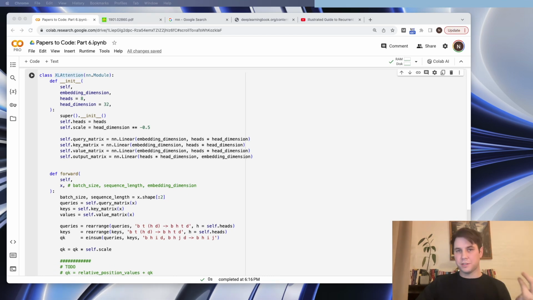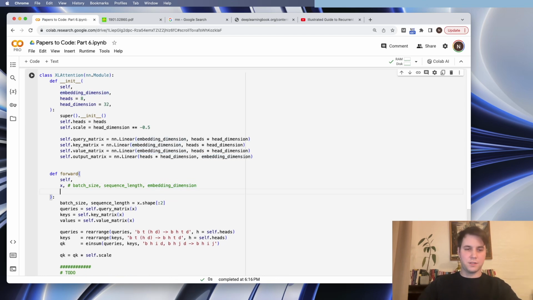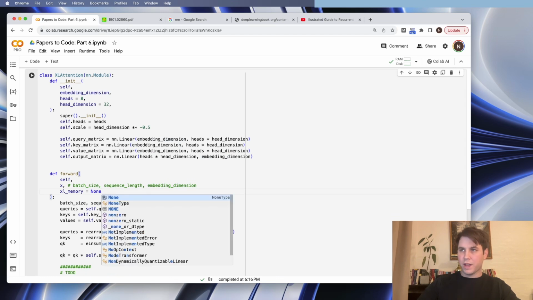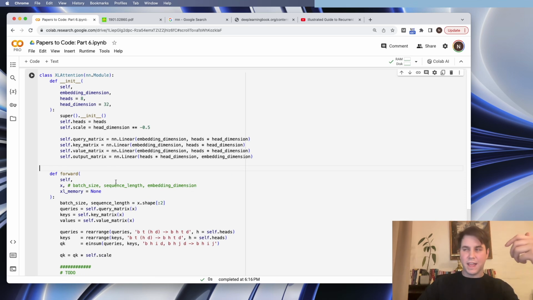So what do we need to do? The first thing we need to do is somehow pass in the XL memory. We can just do that in the forward pass, like that. And we'll leave it as None as a default. This is mostly to handle the first segment that is passed through, which will by definition have no XL memory that can be passed to it, because it's the first segment, so there's no recurrence relation with a previous segment. Nothing has come before it.